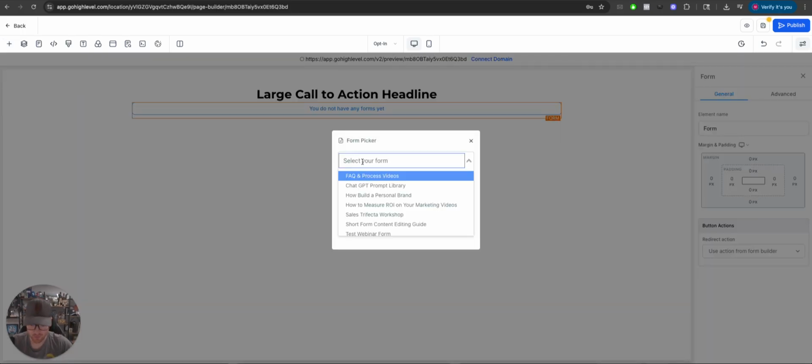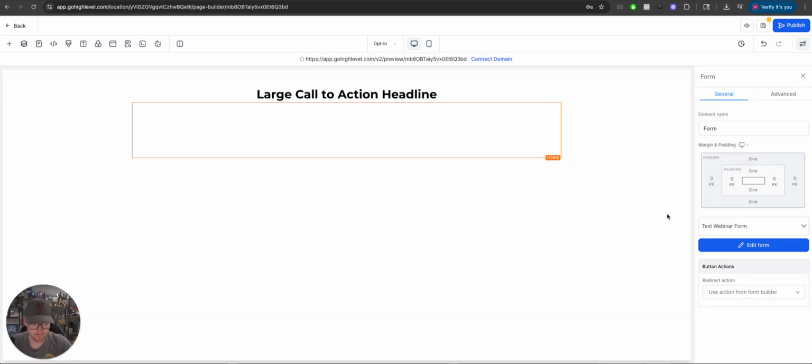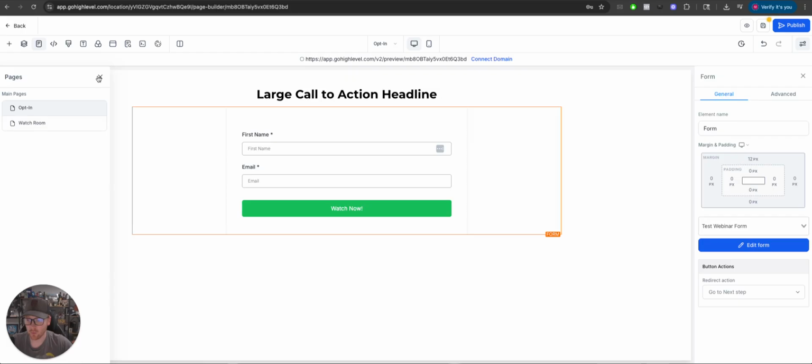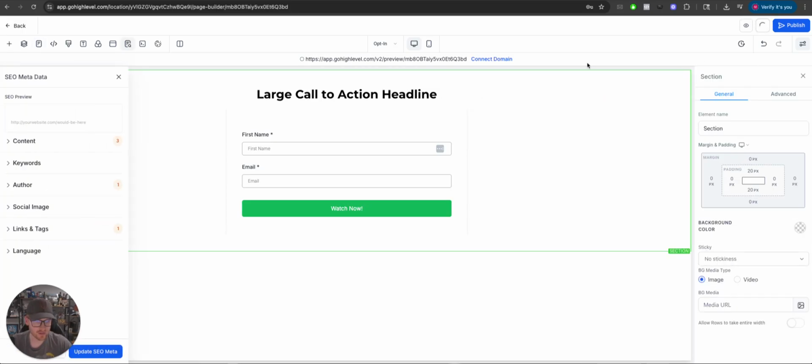So we're just going to search form, and we're going to do that test webinar form. And here it is right here. And once we have that, our action step will be go to next step, because we want it to go to that watch room. Go ahead and click save.